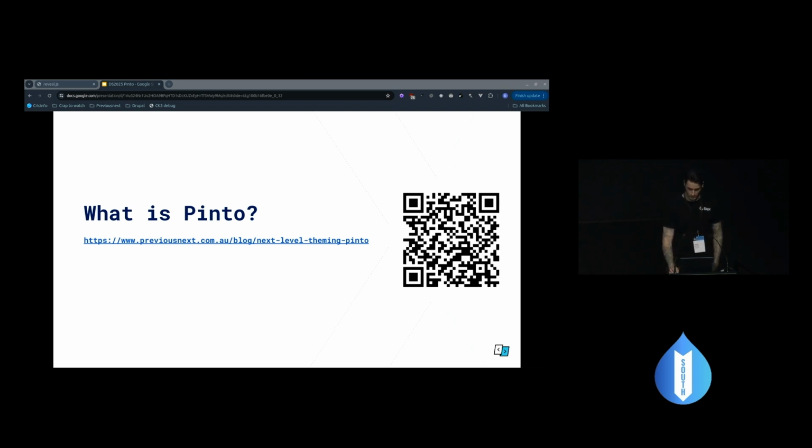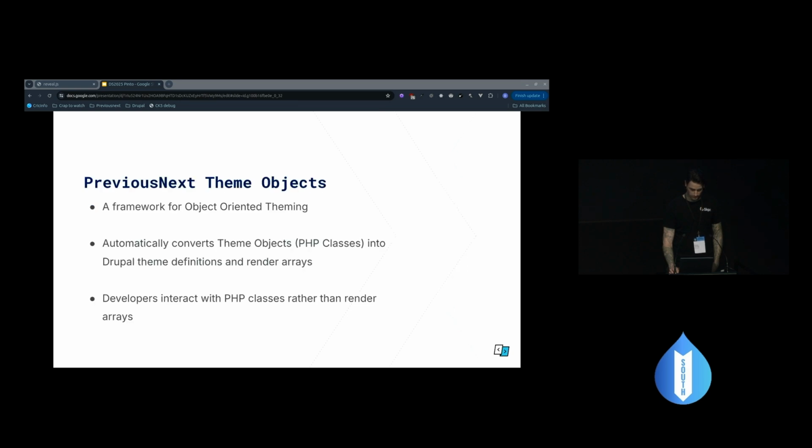But let's go through a few other things. So as I said, Pinto actually stands for Previous Next Theme Objects. It's a framework for object-oriented theming, automatically converting theme objects, which are just PHP classes, into Drupal theme definitions, render arrays, automatically generating theme libraries, and all sorts of other fun stuff. Developers are interacting directly with PHP classes rather than render arrays, and there's a really large focus here on reusability and maintainability.